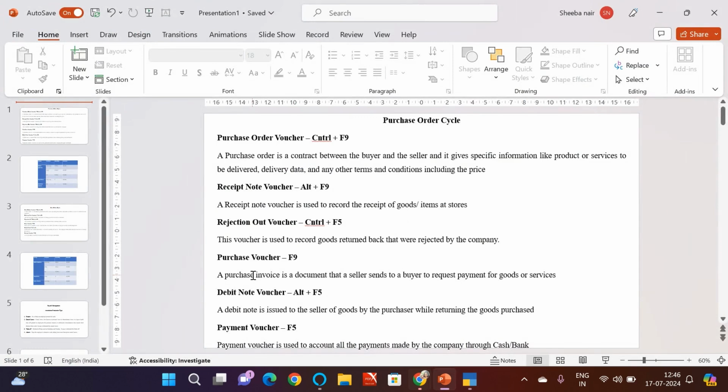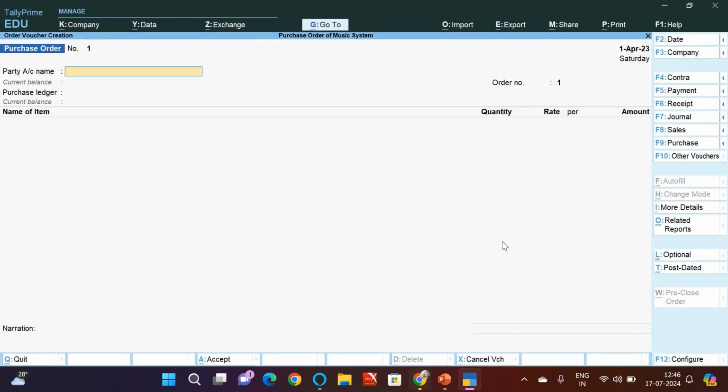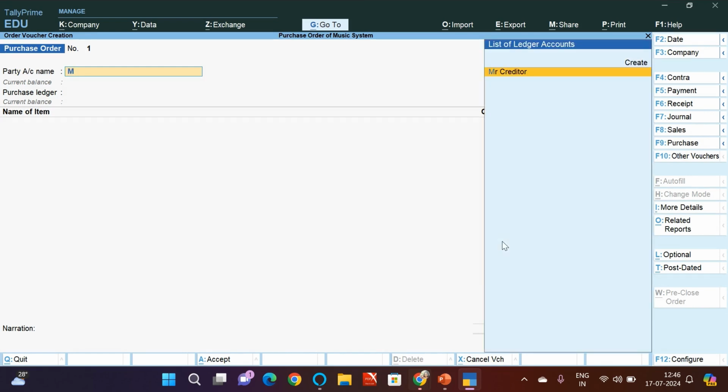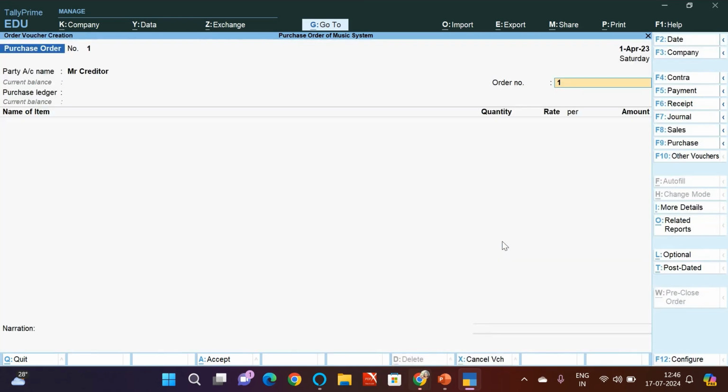Now we are going to input one by one. The first is going to be the purchase order voucher. If you want, you can either go to this other type of voucher and select the purchase order, or click directly Control plus F9. Here we have created the party name as Mr. Creditor. So Sundry Creditor, just give it as enter here. And here also enter, no need for entering any other details.